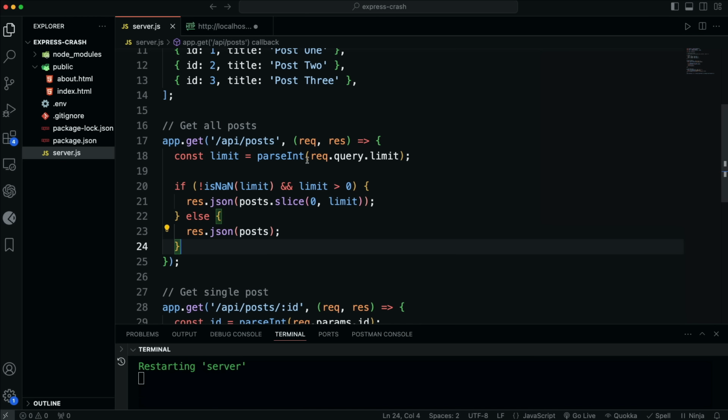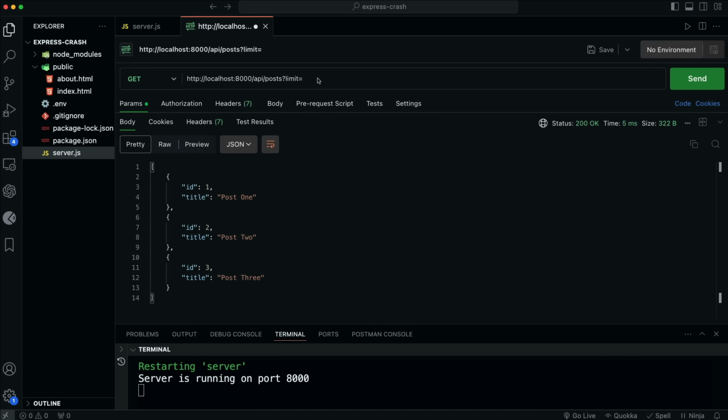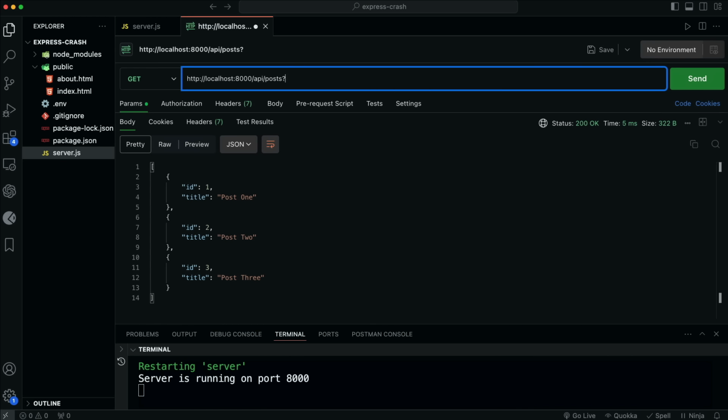All right, so let's try that out. We'll save it, and let's try it without any kind of limit, so we still get all 3. But then let's do question mark limit equals 2, we get 2. If we do equals 1, we get 1. All right, if we do 10, it's just going to give us all of them. All right, cool. So that's how you can deal with query strings.